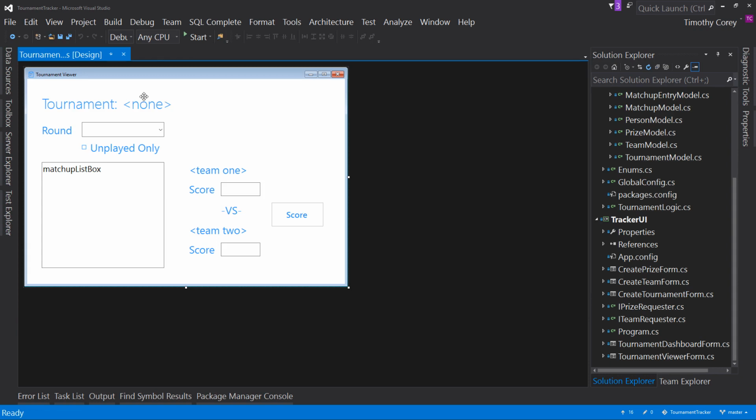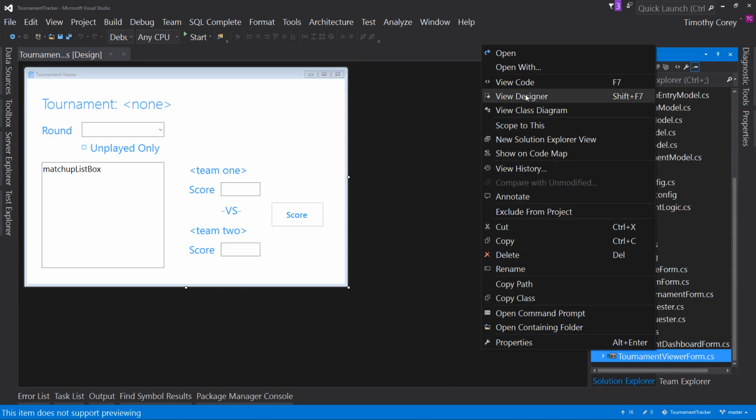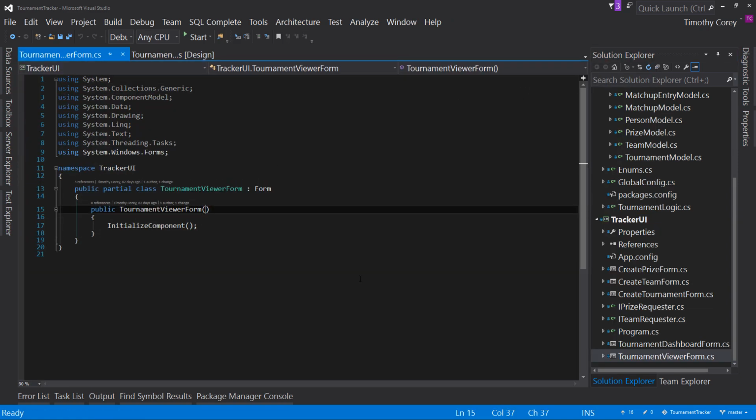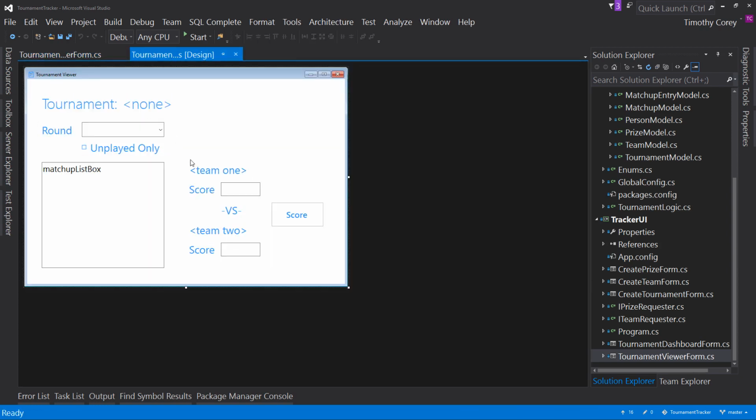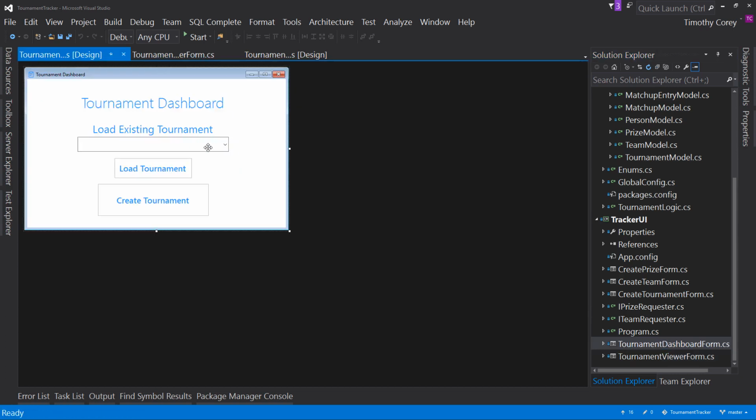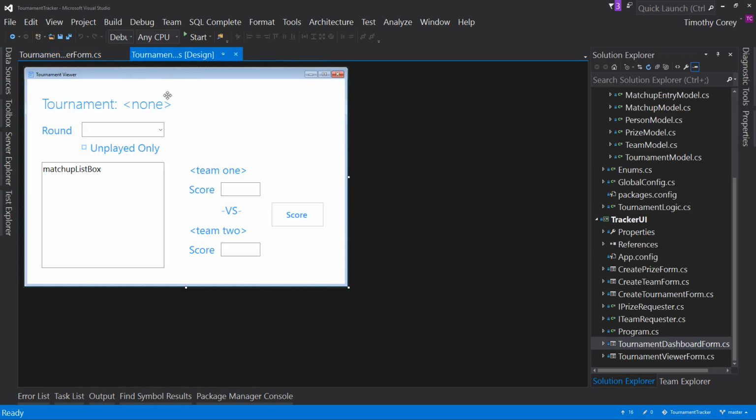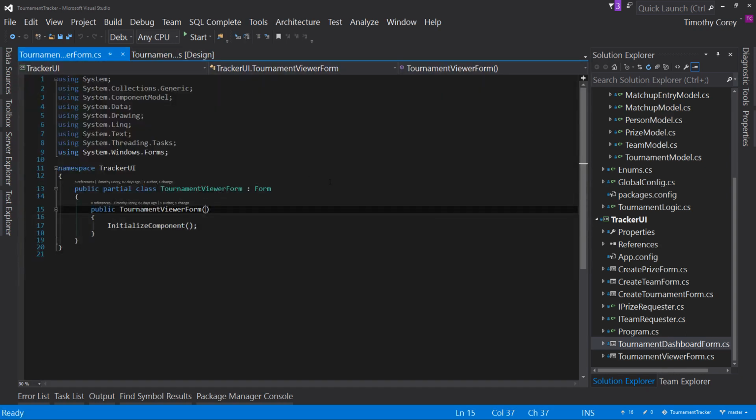So let's start by figuring out where we get the tournament object from. I think that's pretty straightforward. We've done it before. We need to pass that in to our tournament viewer form. Essentially what we're saying is we don't know which tournament you want. This is not a tournament lookup form. That would be the dashboard. On the dashboard, we find all the tournaments and say which one do you want. The tournament viewer form just views a tournament.